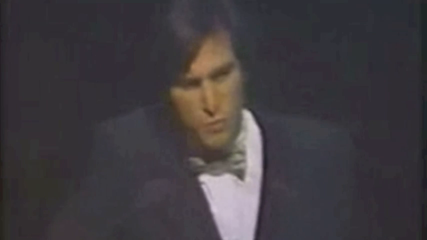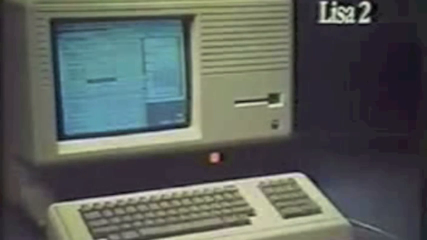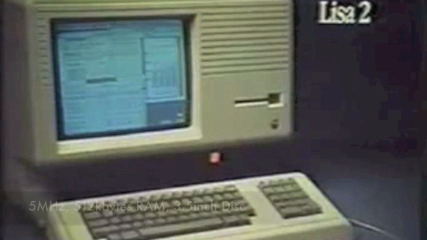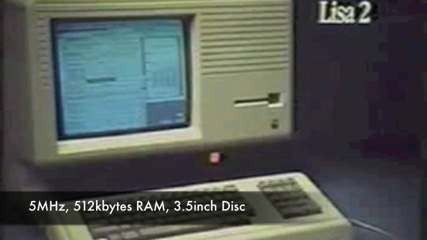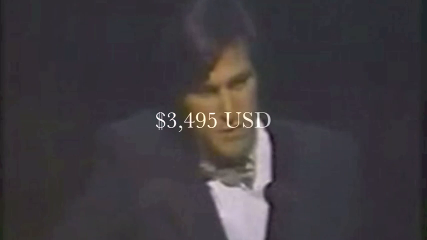We're introducing 3 new Lisas. The first is Lisa 2 with 512 KB of RAM and a 3.5-inch disc for $3,495.